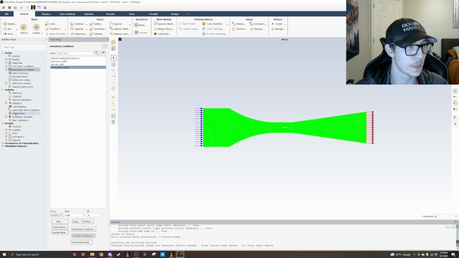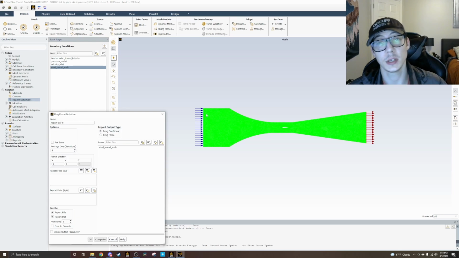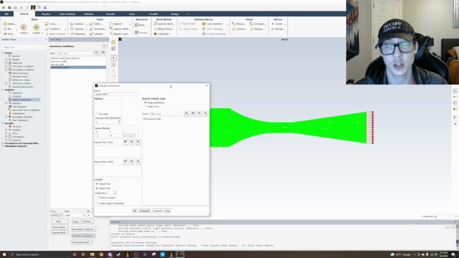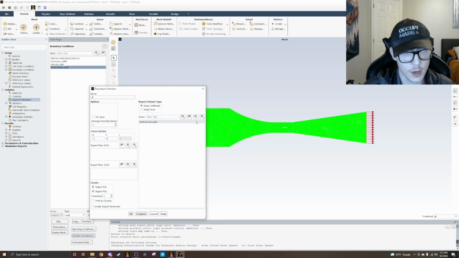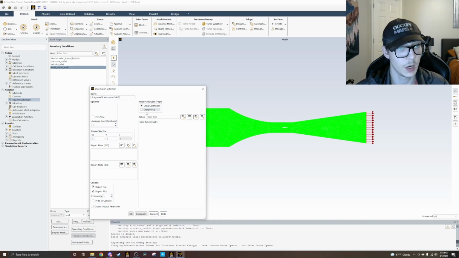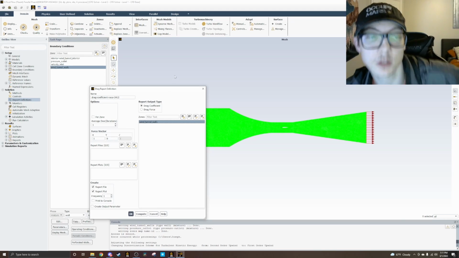Okay, so now we're going to go into report definitions, new, force report, drag, because some of the information we want is going to be drag coefficient, and the drag force as well we can get. So let's go ahead and do drag coefficient first. Drag coefficient NACA 2412. All right, wind tunnel walls. Ooh, drag coefficient. I don't want the drag coefficient of the wind tunnel walls.